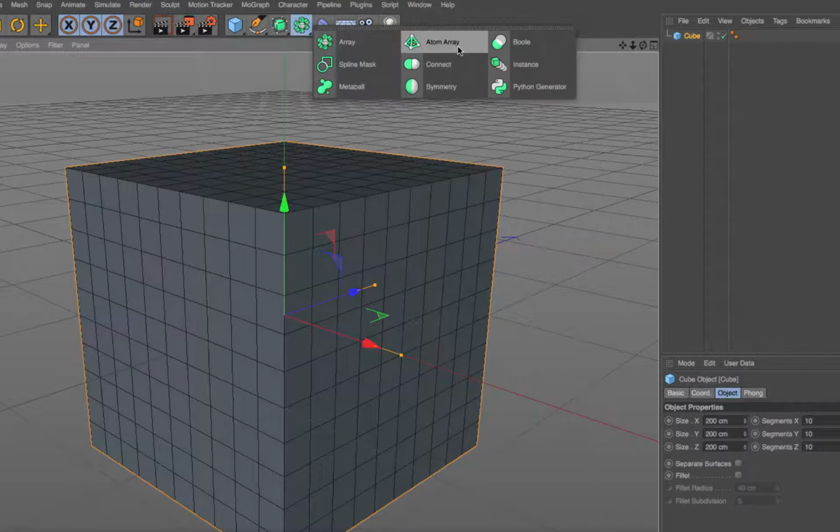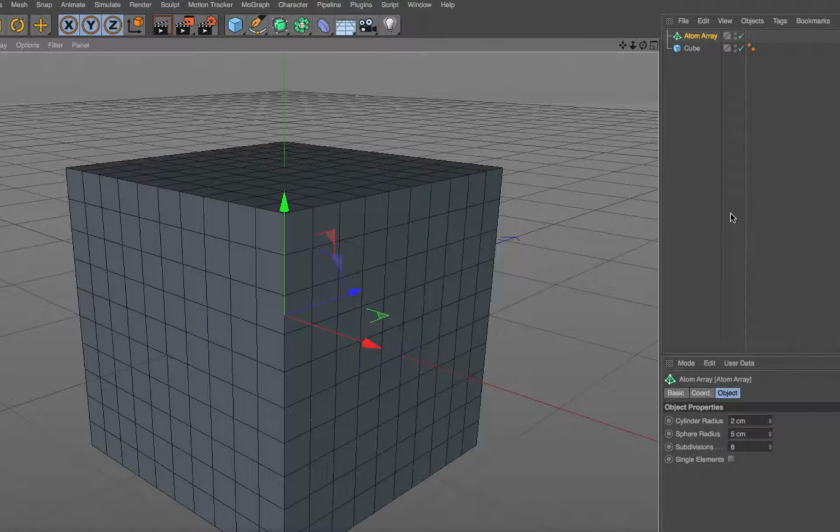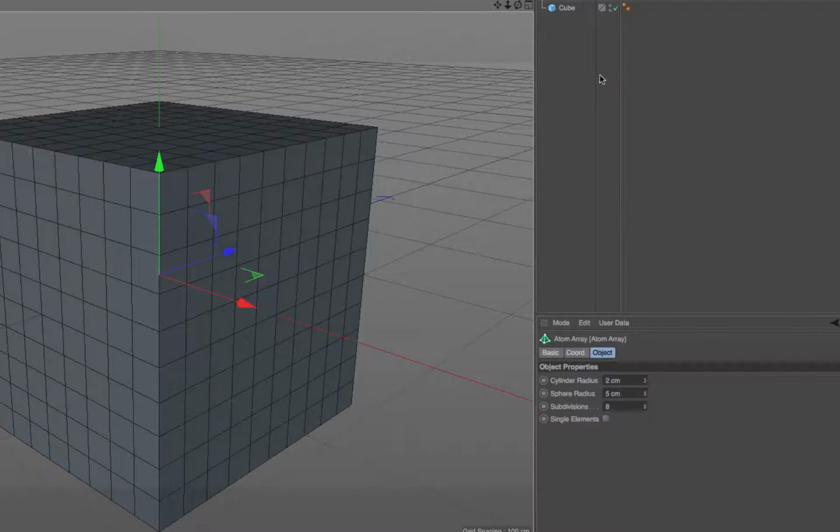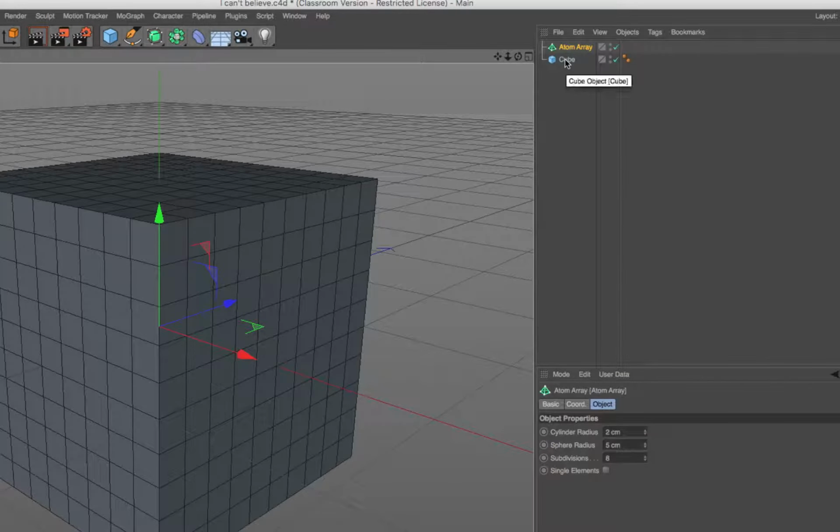But what I'm going to do is, my name is Adam, so I'm going to put an Adam array in here. So here's my Adam array. Now, you notice there's a new object right up here. And what I could do is take the cube and merge it into the Adam array.